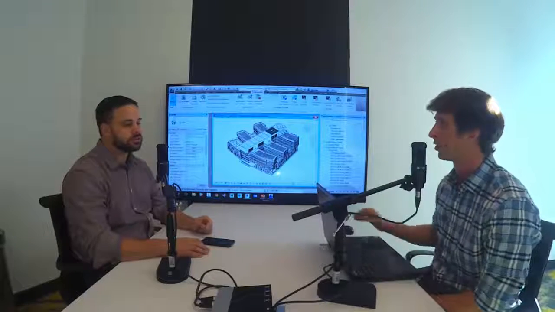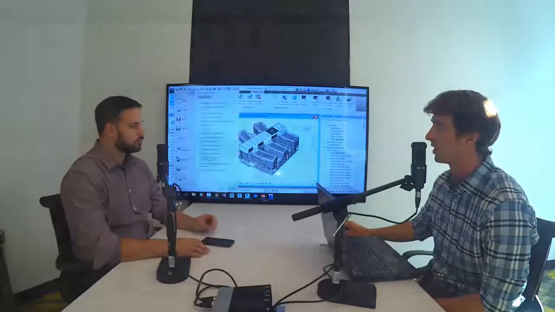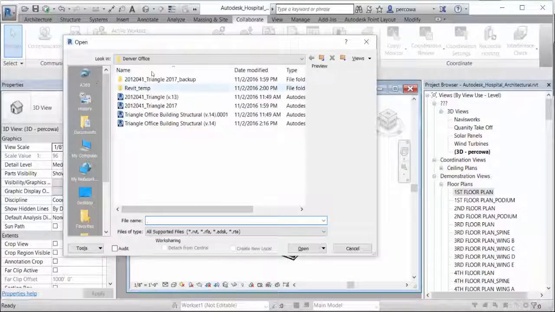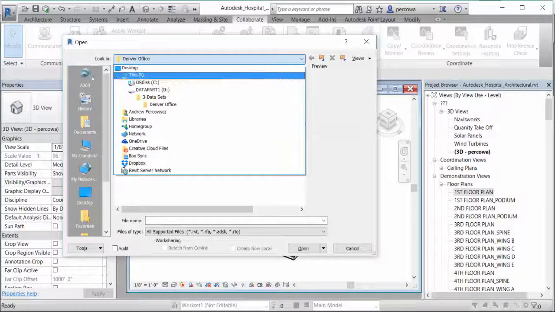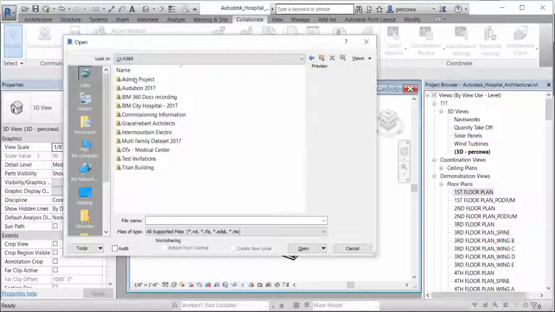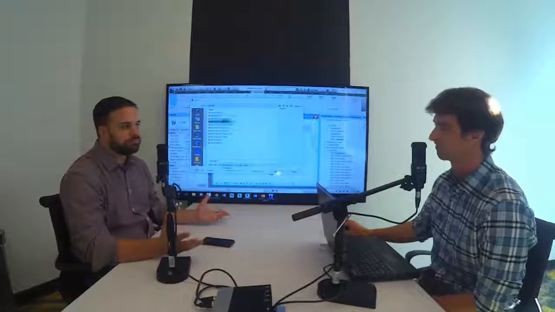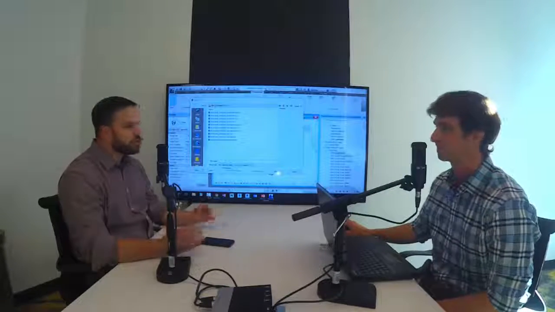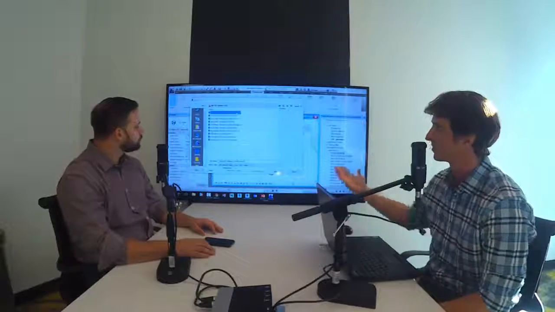Really the way of accessing a model, and here I'm already in one, but to get here, I went File, Open, and instead of going to my specific location locally on my network, I just access via A360. And again, that's the BIM 360 team environment, which is the same as A360. It's a cloud network drive. Exactly. So here you see all the RVT files that would be associated with this specific project.